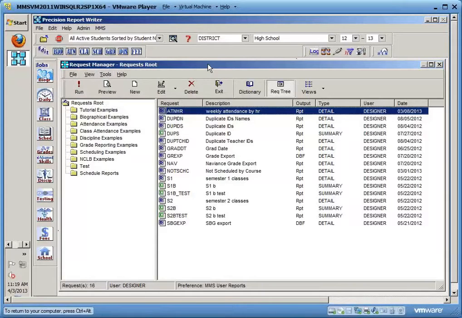So let's take a minute now to look at the different menus and toolbars that are available to you here in PRW, just so you can become familiar with the layout here. So first we'll start with the menus here in the upper left-hand corner.